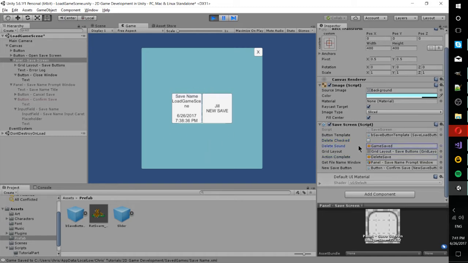Also, there's a couple boxes here for sounds that would play whenever something happens. Action complete, so when you save, or delete when you have delete checked and you delete one of these. The reason they're not playing is it's currently commented out. Might update that, might not, but basically it would just play these sounds as an audio source.